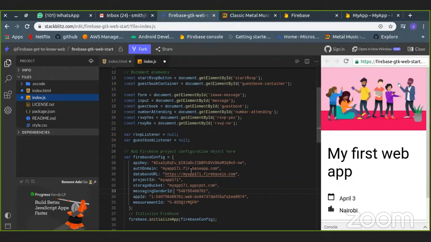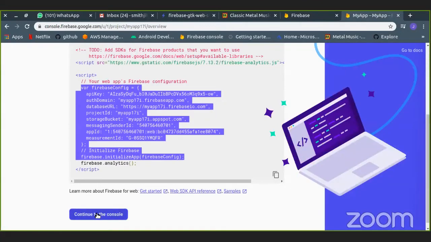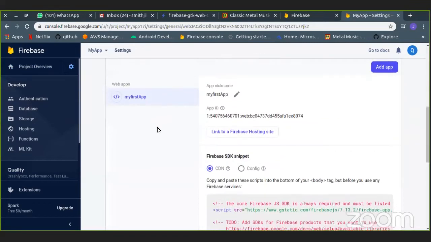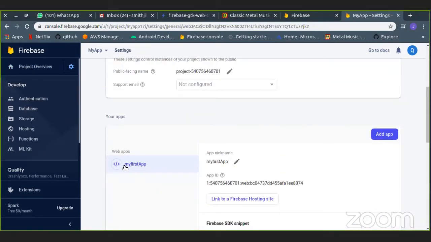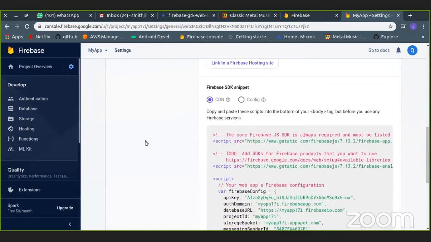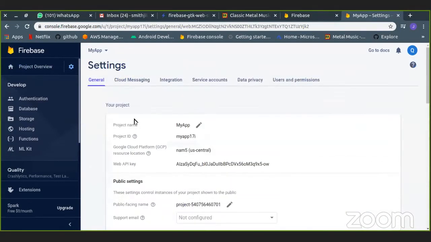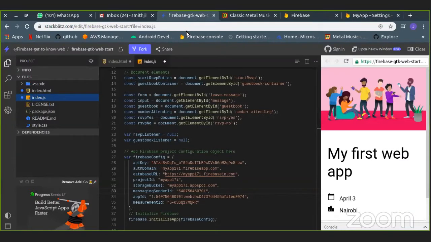But before that, in case you missed this step and you continue to console, you can always go to my first app. Your project settings. See my first app. If you had configured Android, you'd see here the name of your Android app. So then you can get your configuration here.